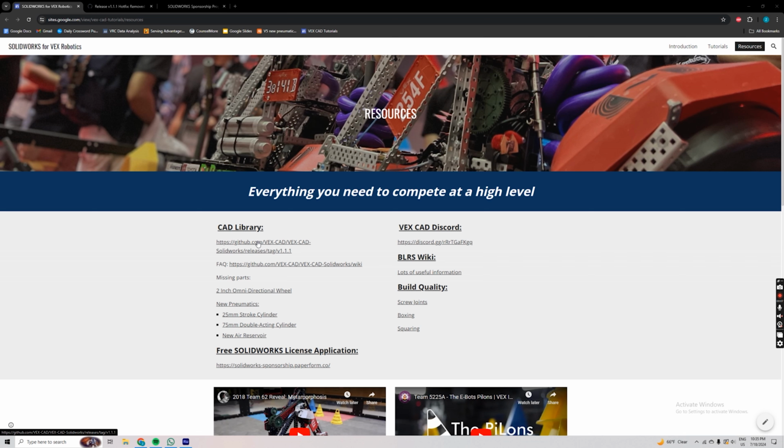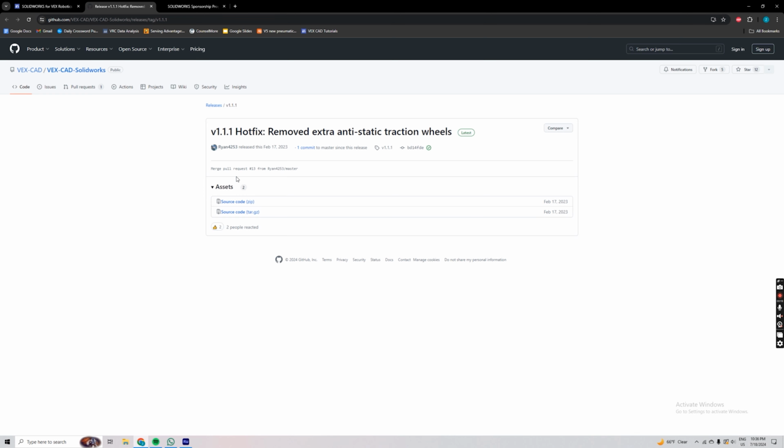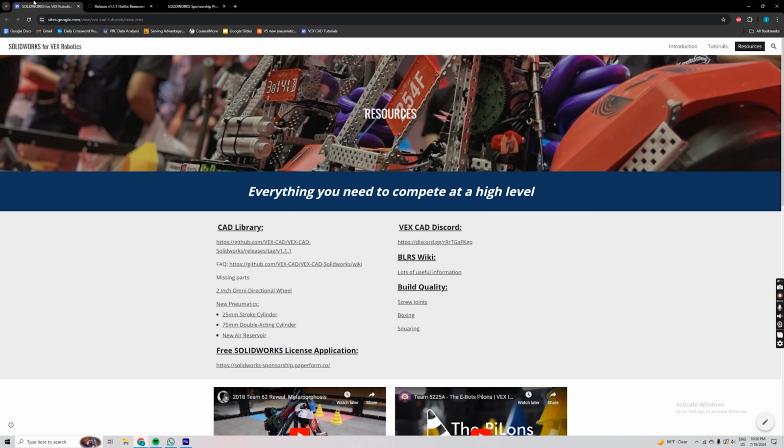So first, you'll want to go to the resources page of this website and download the CAD library, which has all the VEX parts that you'll need. If you click on this link, it'll take you here. Then you click on this source code and unzip the folder after you download it into your files, and then you'll have access to every part you need. There are a few missing parts actually, the 2-inch Omni wheel and some of the new pneumatics, which you can download right here.